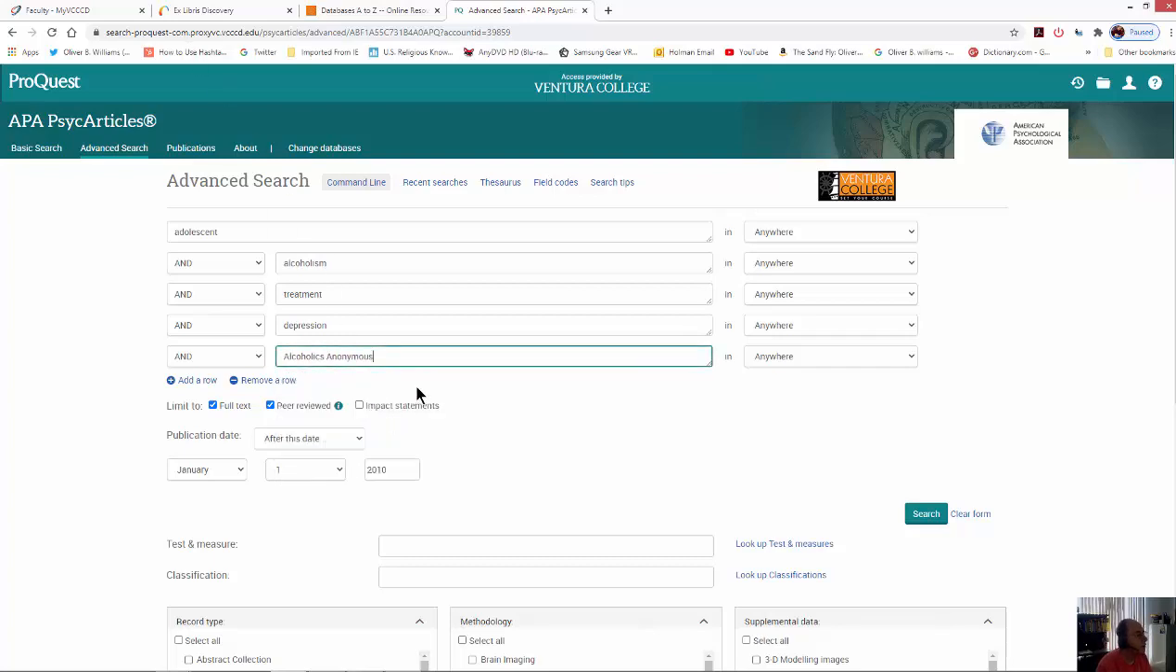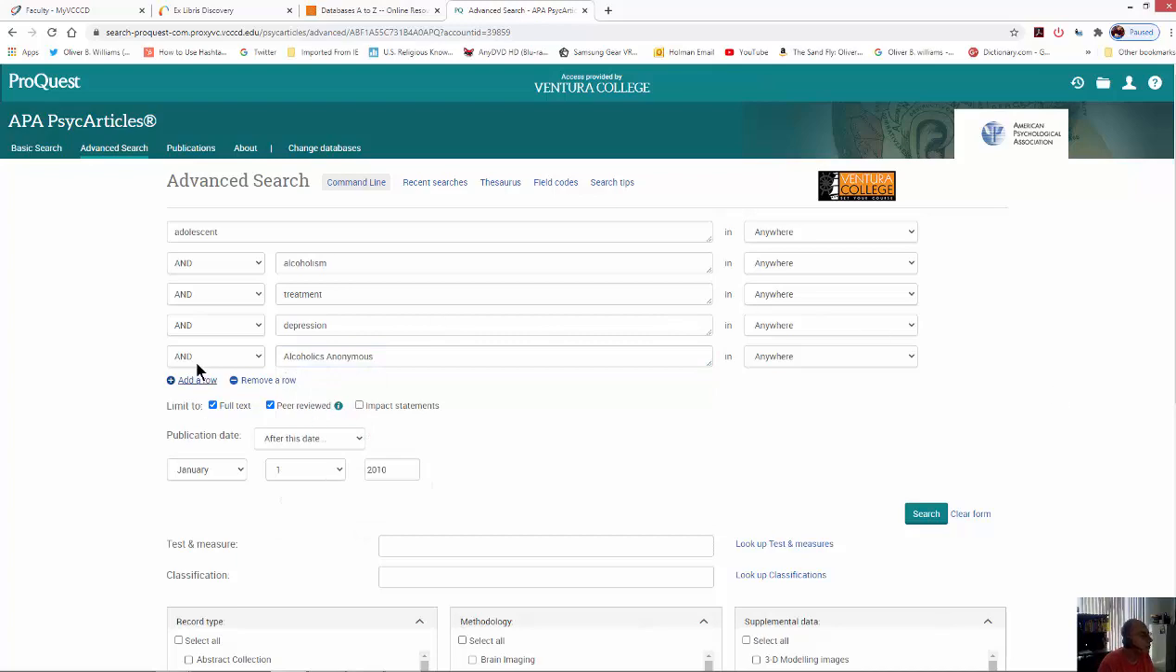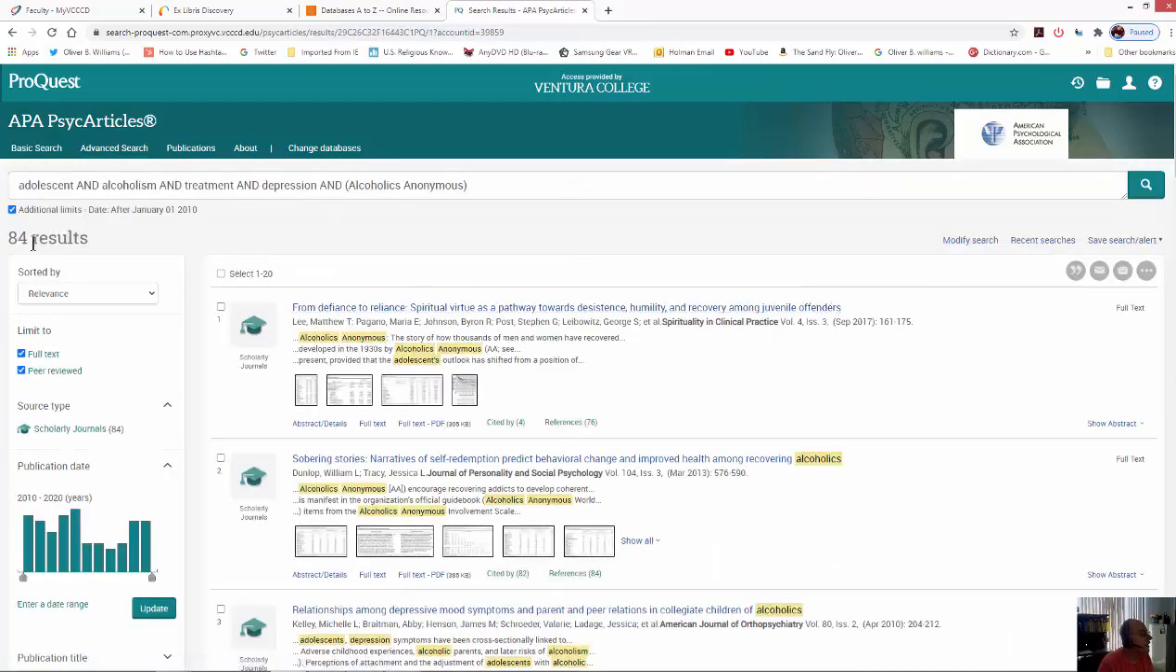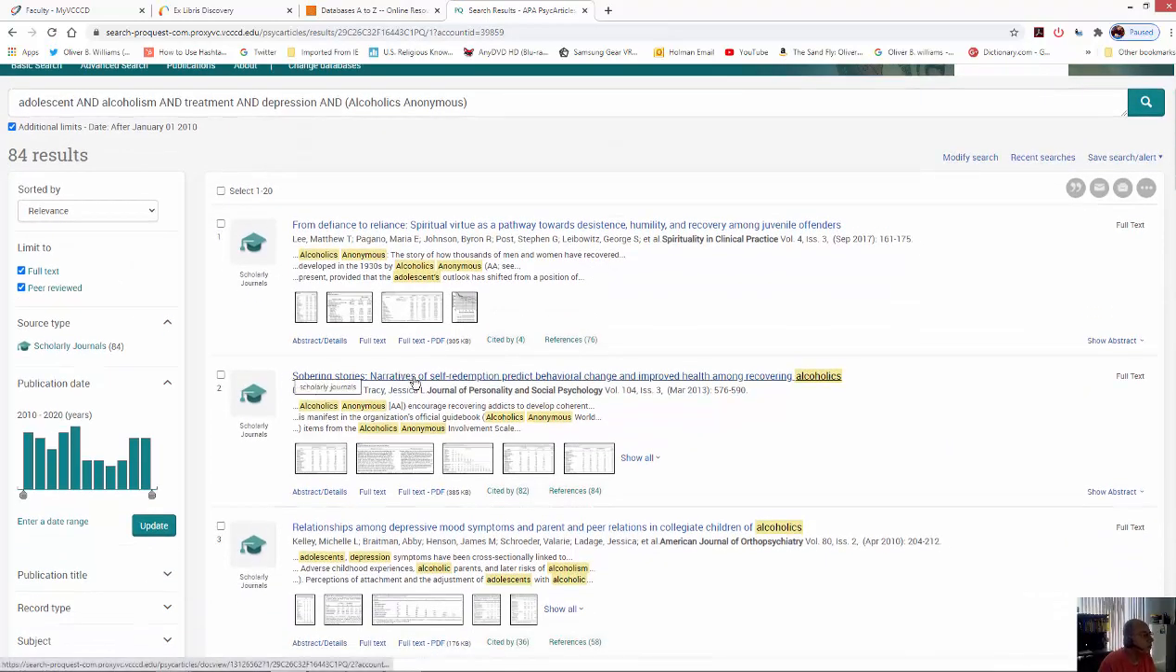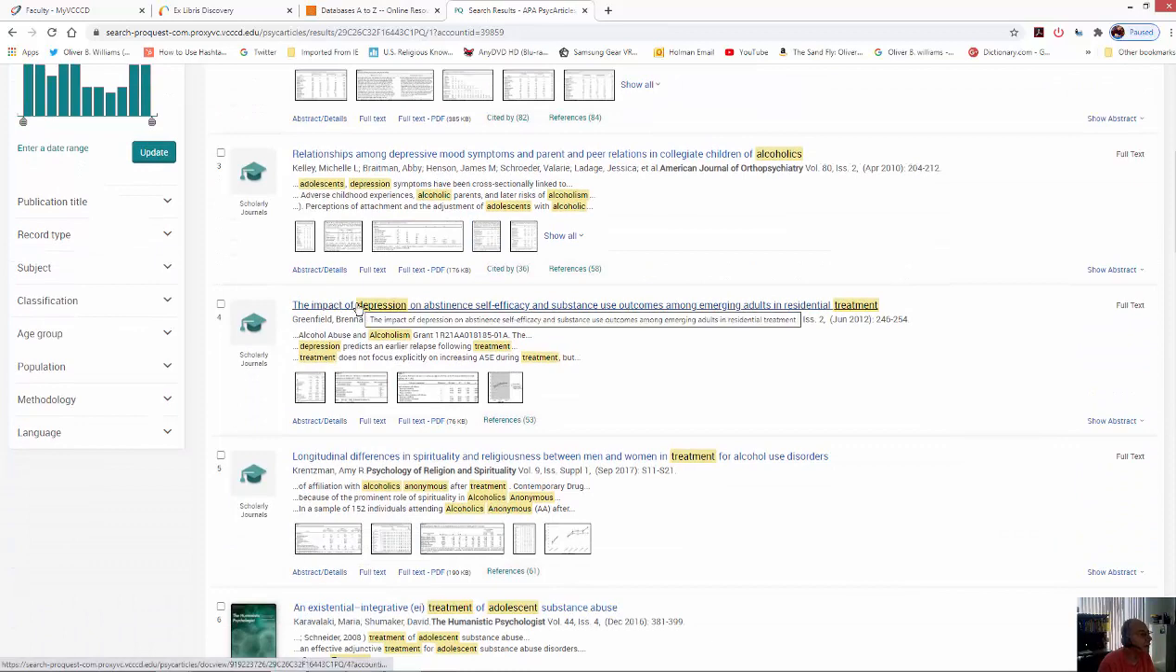So it comes up for you anyway. And again, I won't put quotations around. Let's see what comes up with that. And again, we've got all of our other parameters set. Do a search again, and now we have honed it down to 84 results. So that's good. Sobering stories, narratives, self-redemption, relationships among depressive mood symptoms, and parents and peer relations of collegiate children of alcoholics. That would be an interesting one.